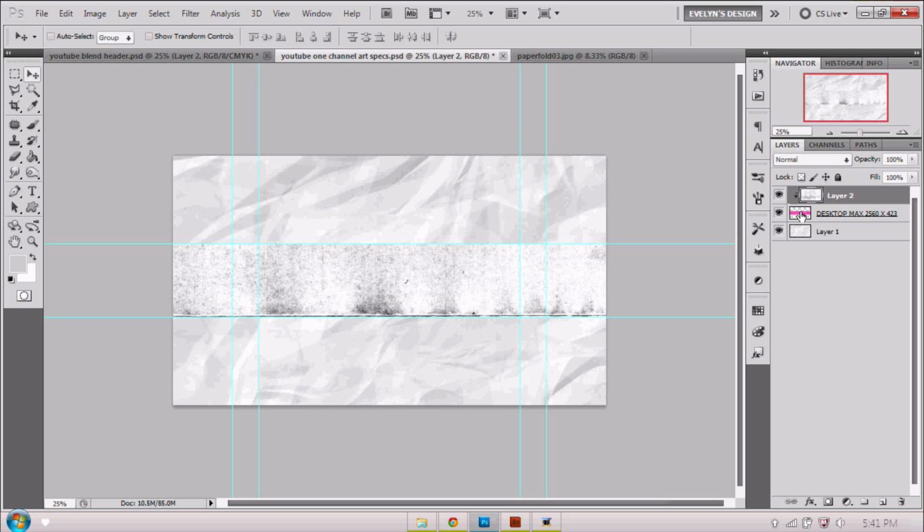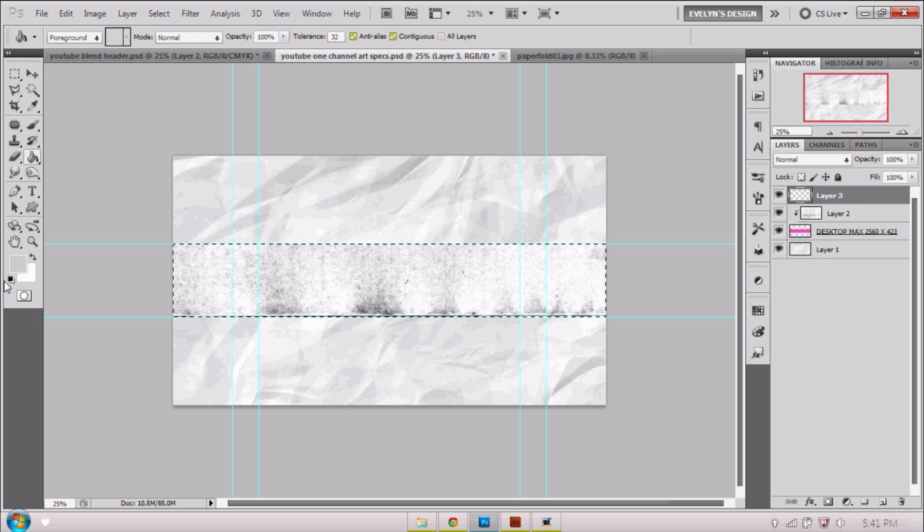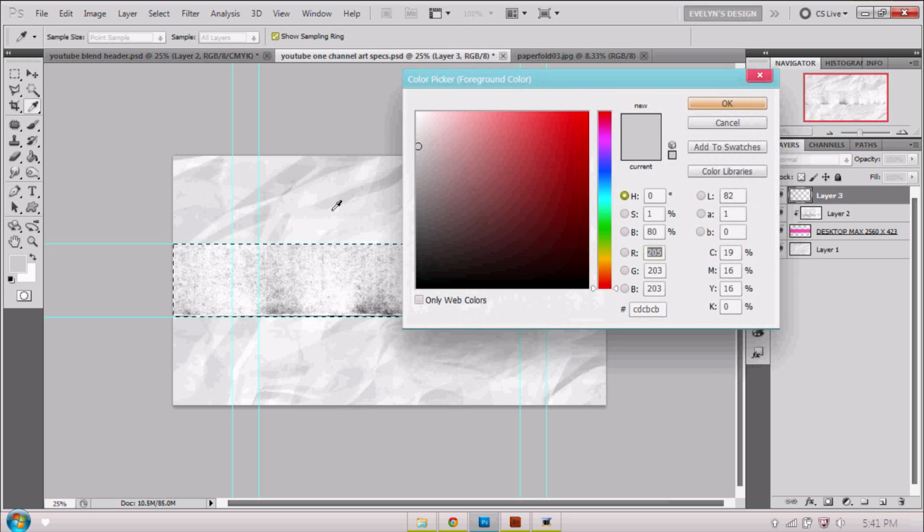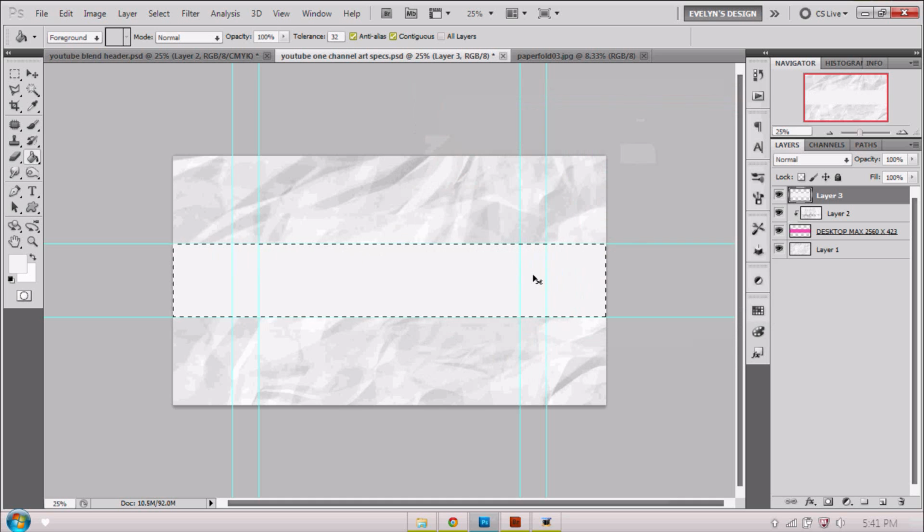And what we're going to do is hold Control and click the pink bar, which is our desktop max size, to create a new selection. And you're going to make a new layer above those two layers, which will be named layer 3, and you want to fill it in with a gray color of your choosing. I suggest something similar to the background, so you're going to use your color picker tool and just click a color in the background and then fill it in. And then go ahead and go Control D to deselect.